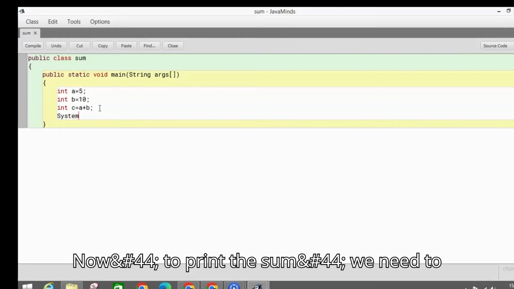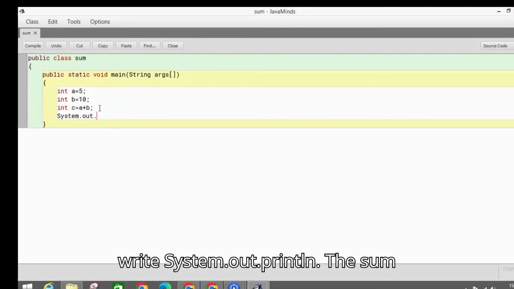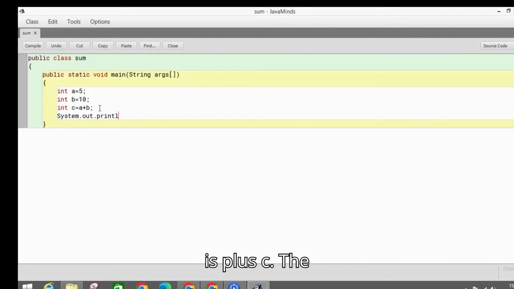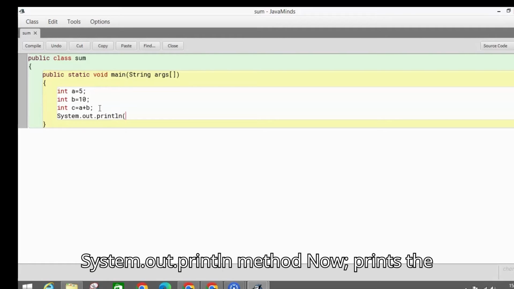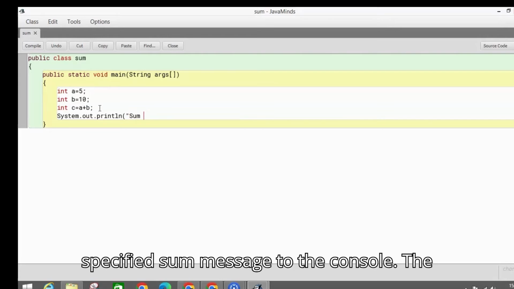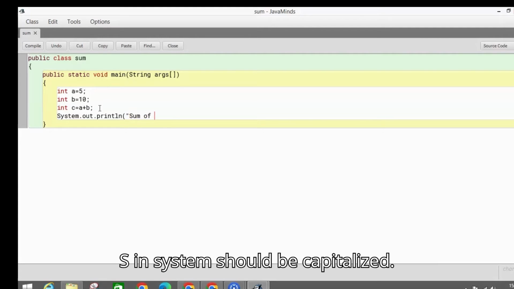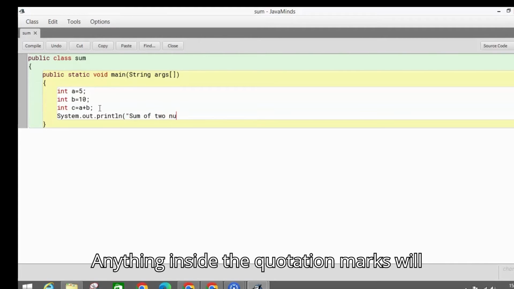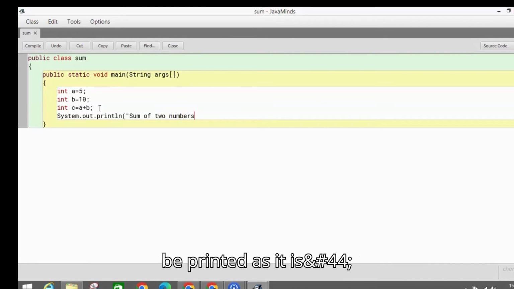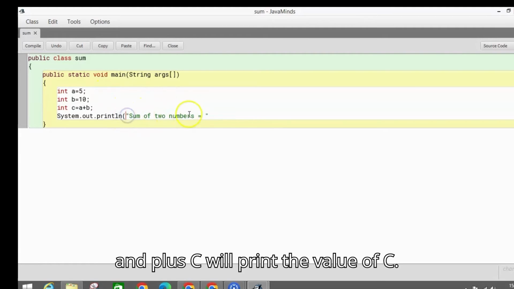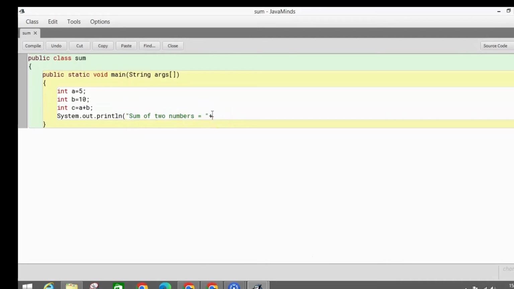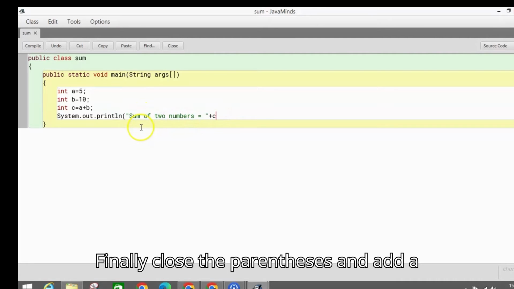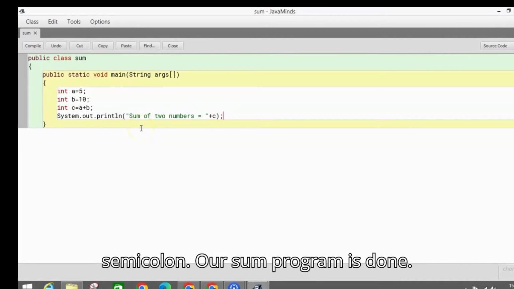Now, to print the sum, we need to write System.out.println("The sum is " + c). The System.out.println method prints the specified message to the console. The S in System should be capitalized. Anything inside the quotation marks will be printed as it is, and plus c will print the value of c. Finally, close the parentheses and add a semicolon. Our sum program is done.